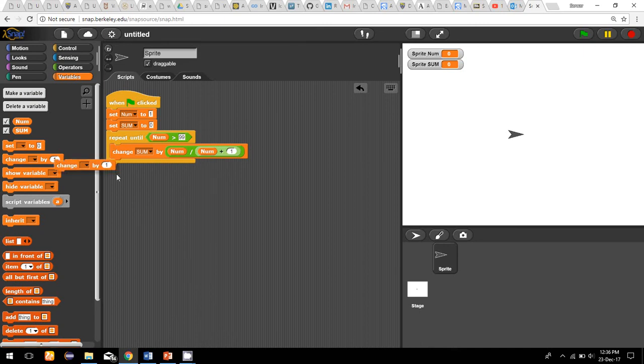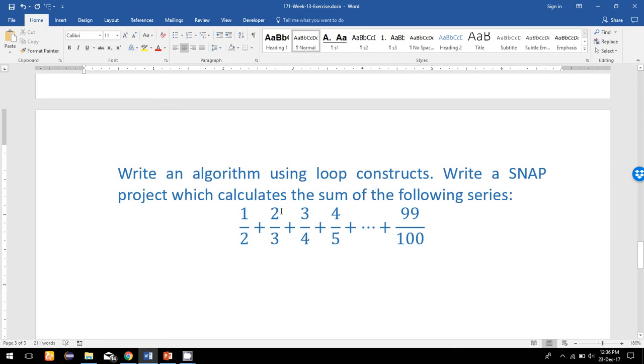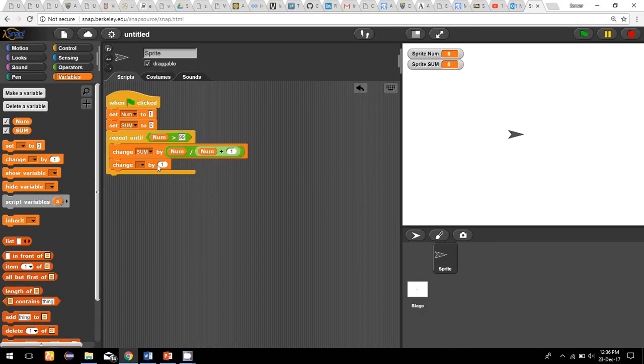Now we have to change the number because we are starting from 1. The next number in the series is 2, 2 divided by 3, so I change the number by 1. The first time the number is 1, so 1 divided by 1 plus 1, that is 2, so 1 divided by 2. Then I'm changing my number to 2, so it will be 2 divided by 2 plus 1, that is 3, so 2 divided by 3, and so on.